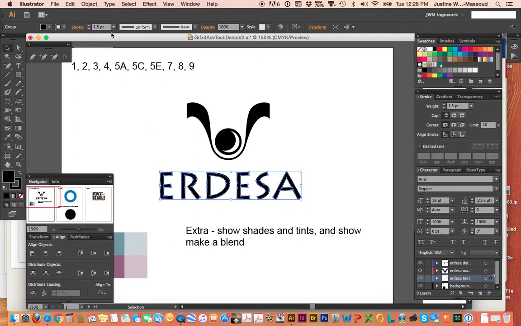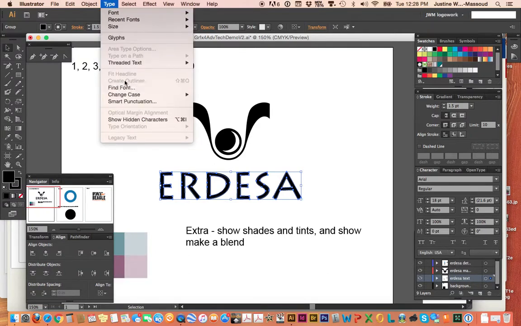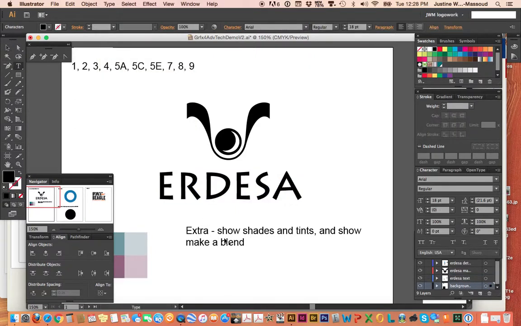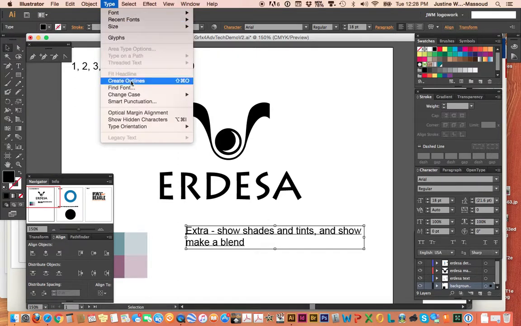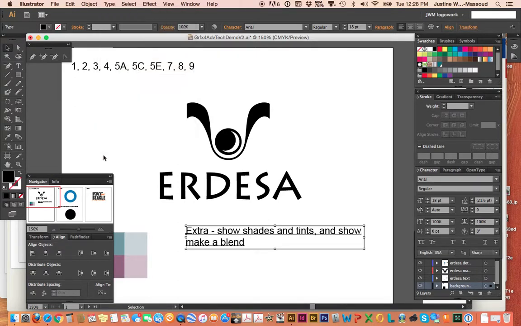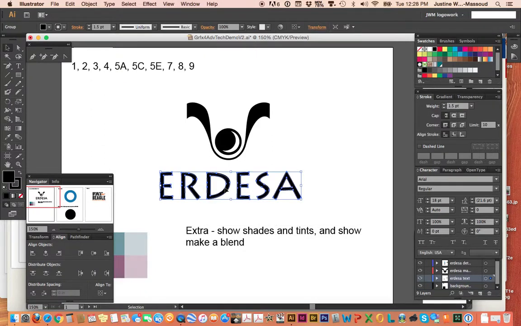Once you have done Type, Create Outlines, again, it's not highlighted now because I don't have any type selected. But if I had type selected, such as this, then it would be available. I'm not going to do it right now though. So now I have objects that happen to look like type.